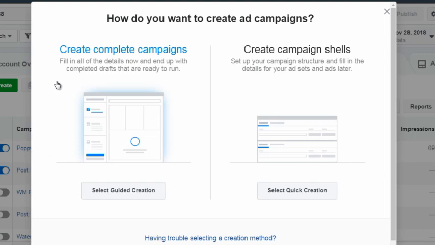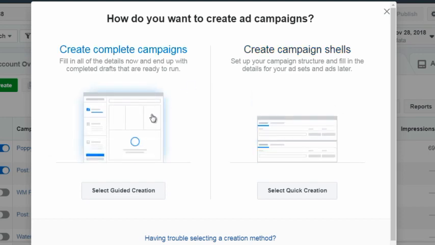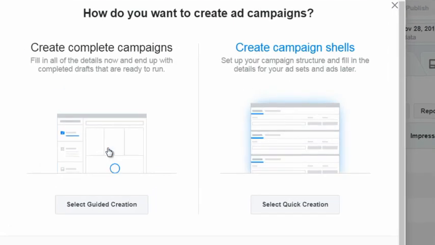All you have to do is simply go to your ads manager, create an ad, and then you'll see this screen. Now, as I said before, Facebook likes to change up everything oftentimes once a month, or if not more. So you may not see this screen at all. You may see something totally different. But as of now, it says, how do you want to create your ad campaigns? You can create complete campaigns with all the details now, or you can simply set up your campaign structure and fill in the details of your ad sets and ads later. So in this case, we're going to do this.